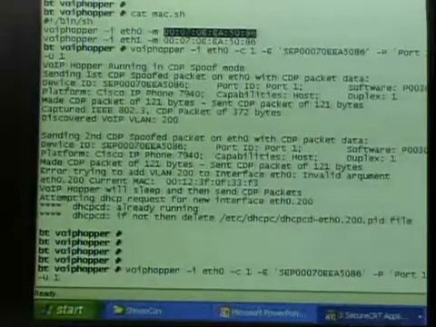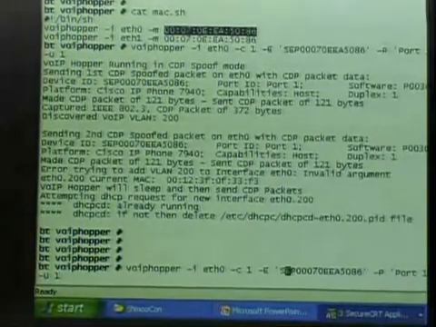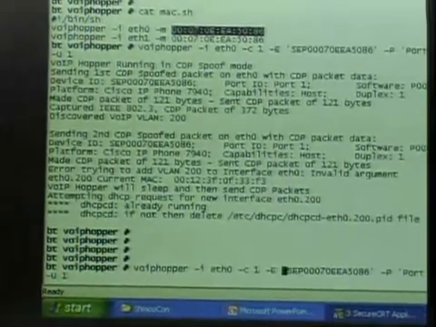What I wanted to show here was I spoofed the MAC address, and good, I didn't do that there. Okay.